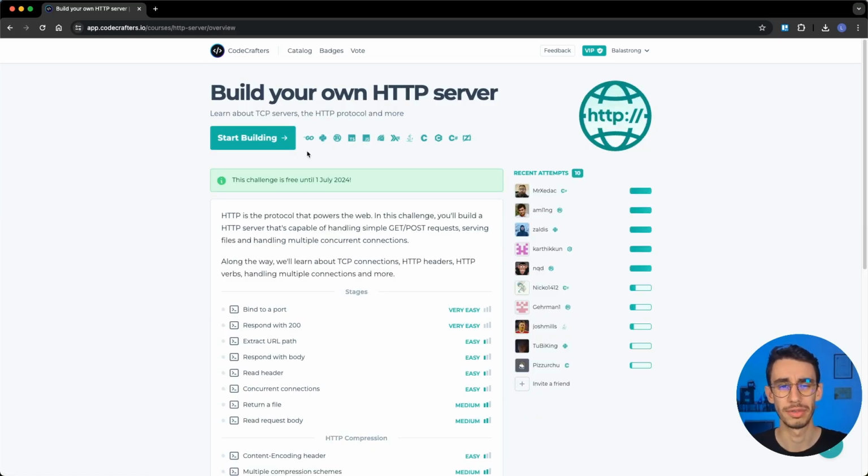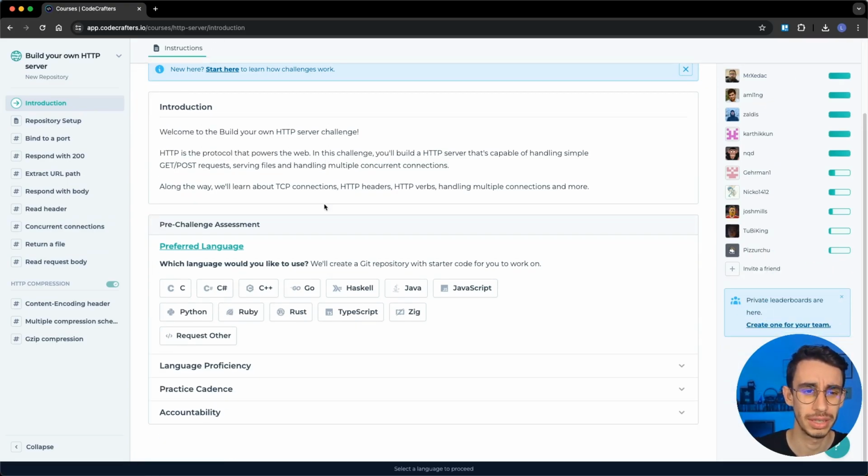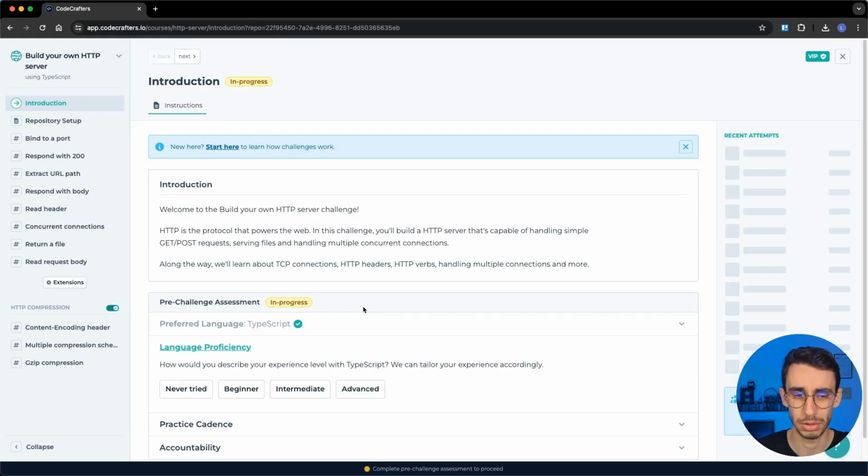So, here you can find a lot of different languages, but obviously I'm gonna pick TypeScript. So let's start building. Here I can find all the challenges, but let's go straight to the introduction. So we're gonna build an HTTP server, we're gonna serve GET and POST requests, we'll learn about TCP, HTTP headers, verbs, and other stuff. Yeah, let's go with TypeScript as I said.